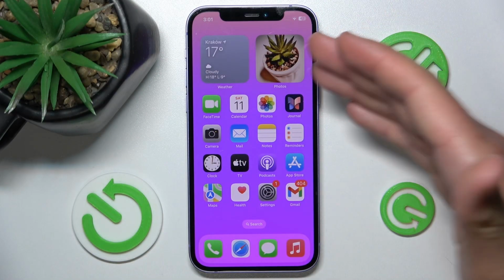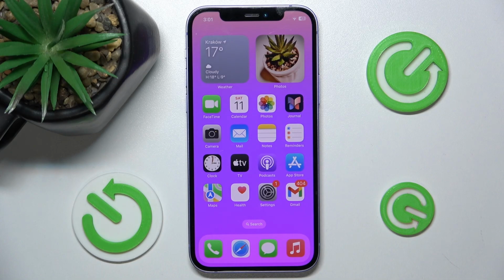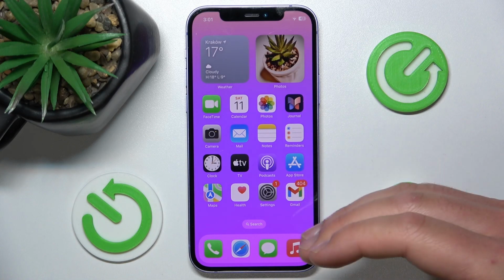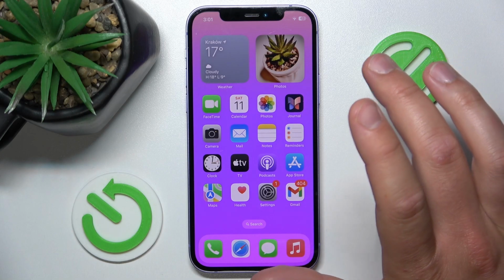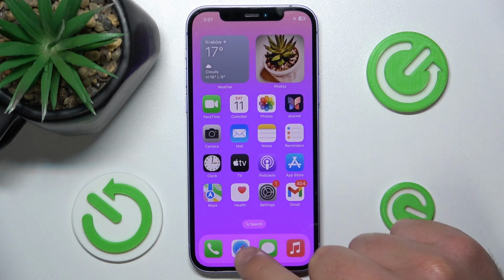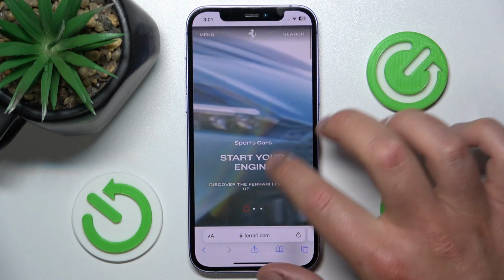So today in front of me is the iPhone 12 with iOS 17.4, but it really doesn't matter which iPhone you have, or iPad, or even the Mac, it is all going to work the same. You just need to have Safari on. So what you want to do is to open Safari and open some website.